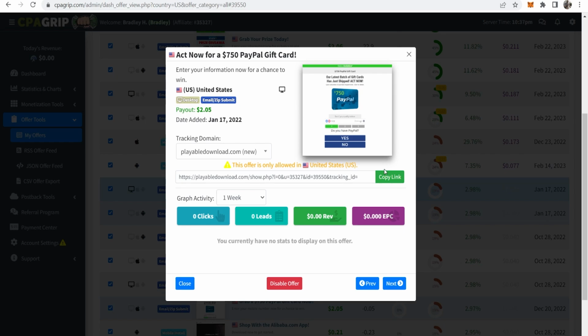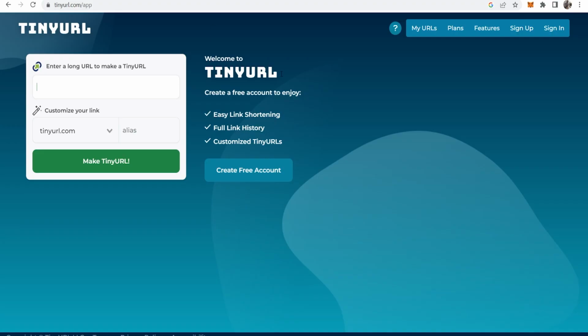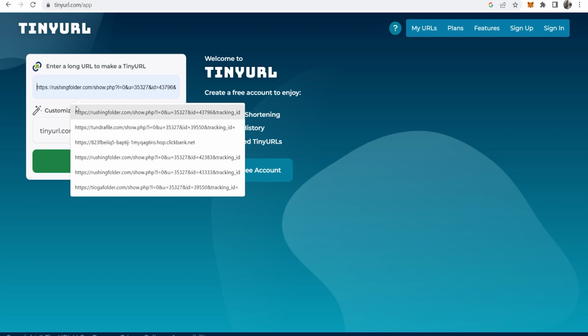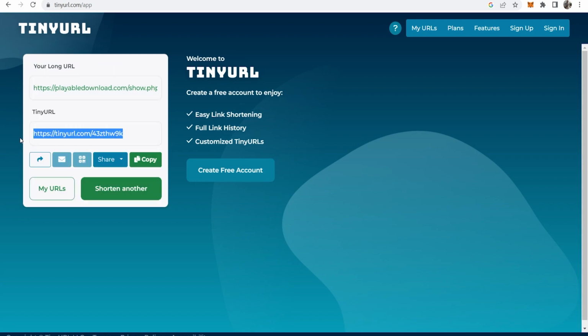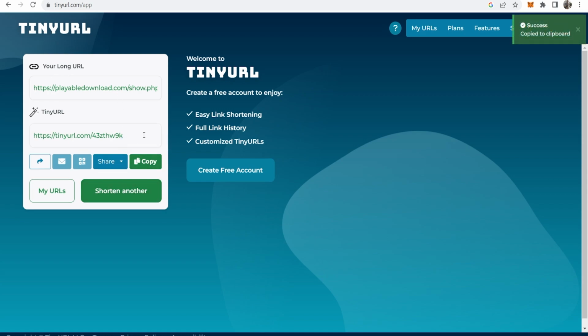money. So the first thing that I would do is copy this link, and open up a website like tinyurl.com. This will just shorten your link. So if you paste in your long link here, you can then go ahead and make that a tiny URL. And here is this tiny URL, which will then redirect to your long CPAGrip link. So we can now copy this shortened link, and now we can promote it.